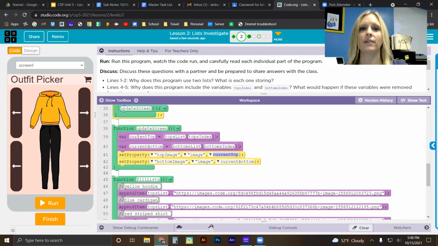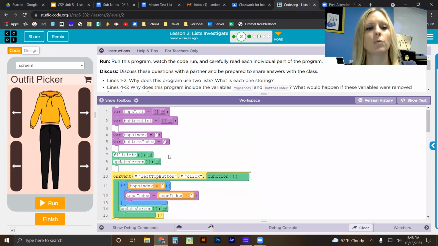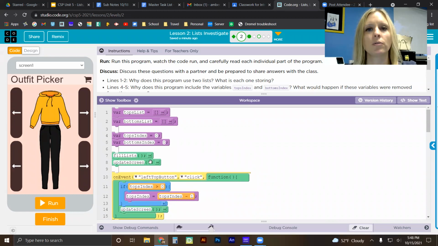We just set the value of that variable to mean the first item, the first image in the list called tops list. And we're doing the same thing with the bottom. So here we are collecting what's the item in the list, and here we're setting those images on the screen. That's all the update screen function is doing. So when we run that at the very beginning of the program, after we fill the lists, we're just going to take the first item in the list because the indexes are currently set to 0.